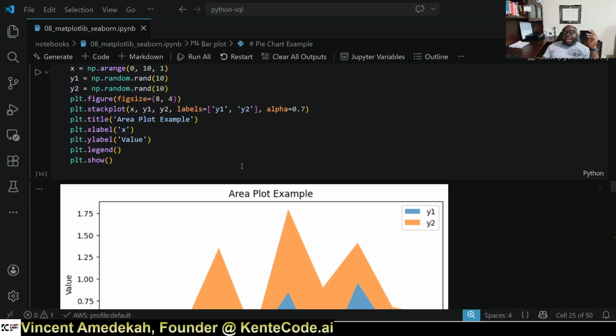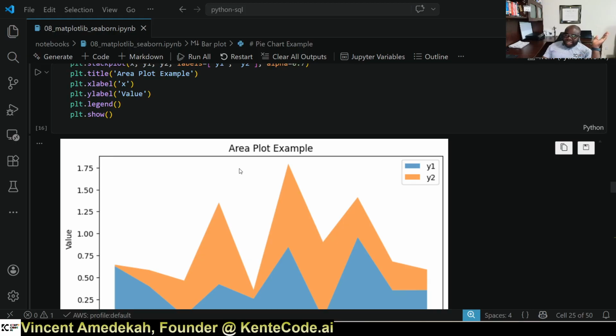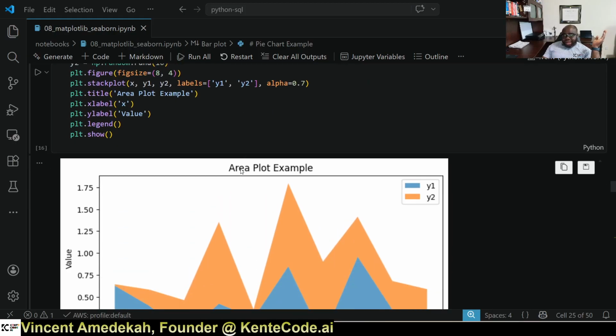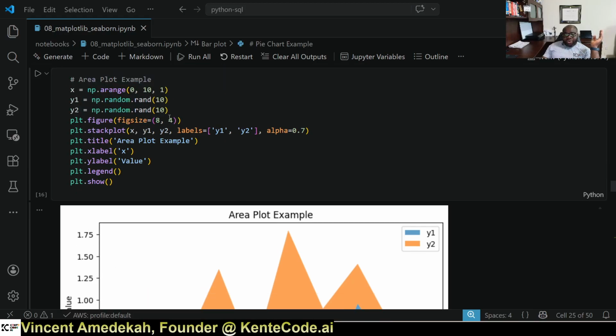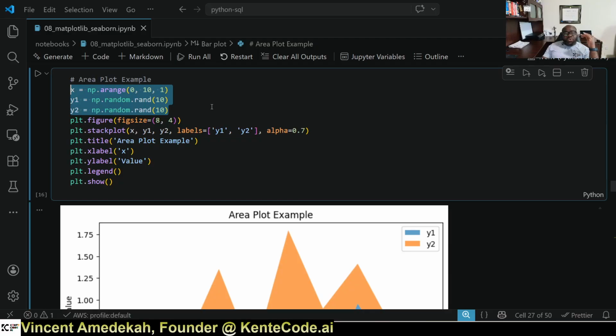Now, another chart, this one you might not see that commonly, but it's an area chart, an area plot. So you are going to plot the same thing. Here I have two variables. I have x, then I have y1 and y2. Now I'm trying to plot on this figure, and this area plot we plot by using what is called the stackplot. I have x, y1, y2. I give it labels y1, y2, alpha, which is how transparent it's going to be, and I give it a title. This is the title, and this is the X and this is the Y values.